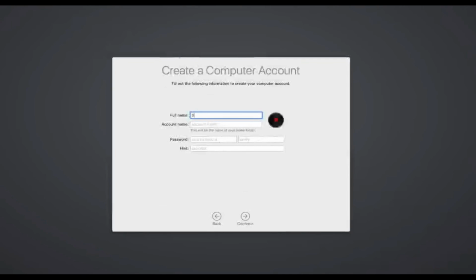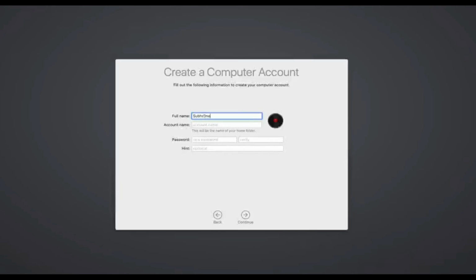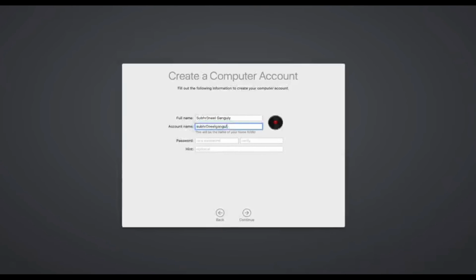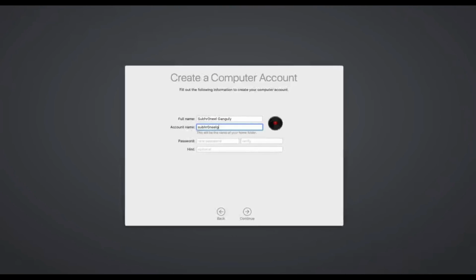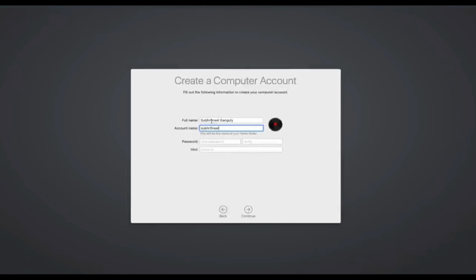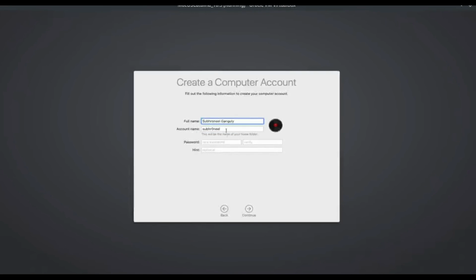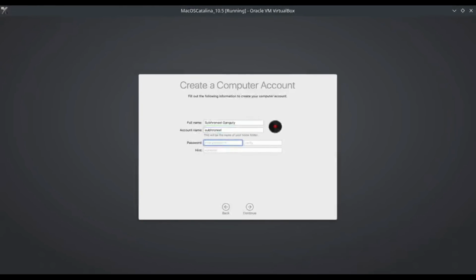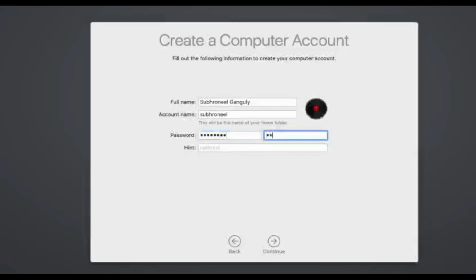Okay, full name, account name, I will keep it. I think I've given 0 instead of O, just a bit of correction. Password. Hint. I'm giving a hint like same to same. Okay, continue.